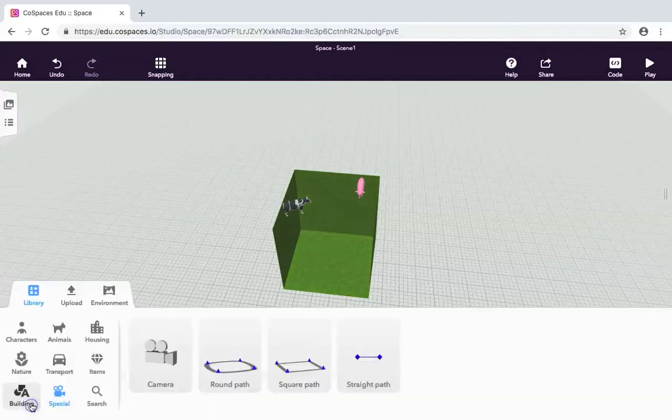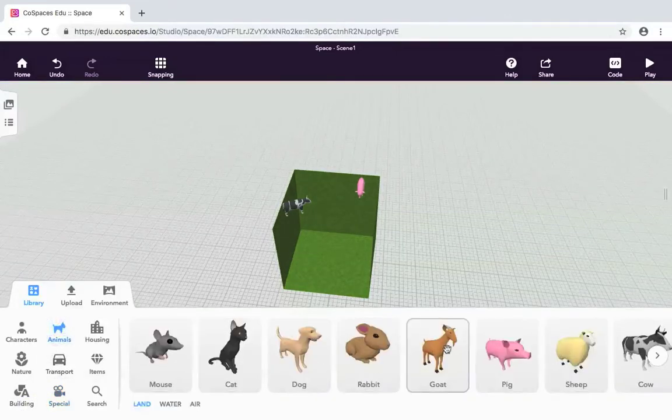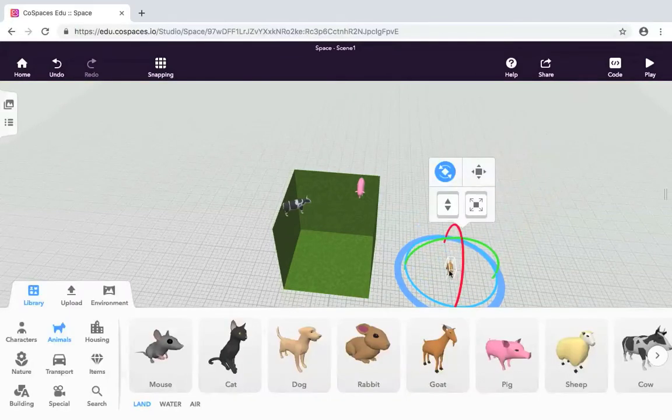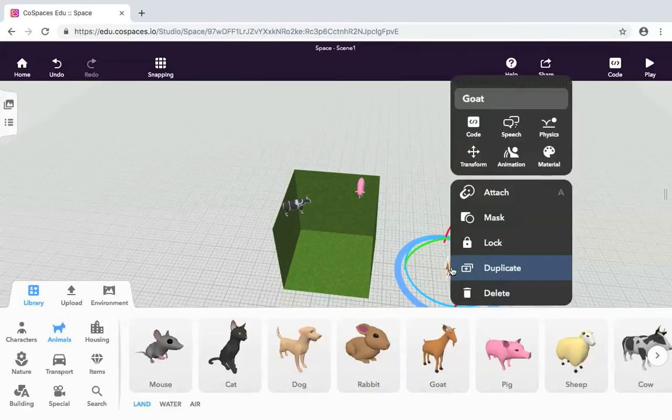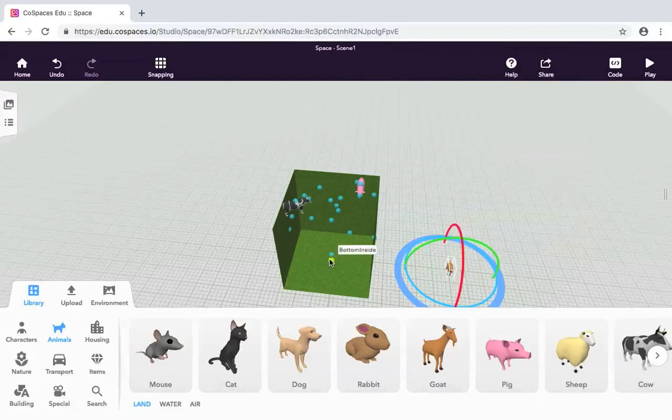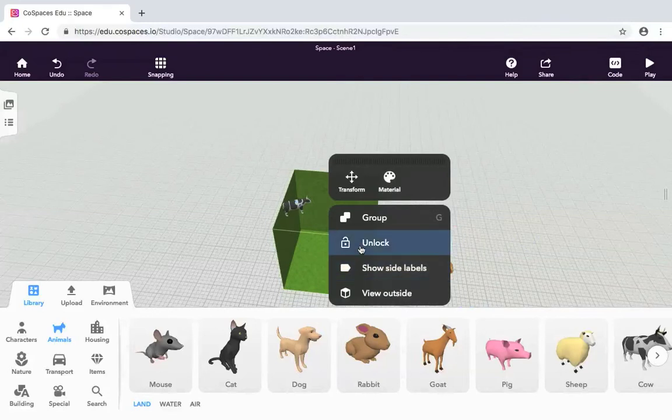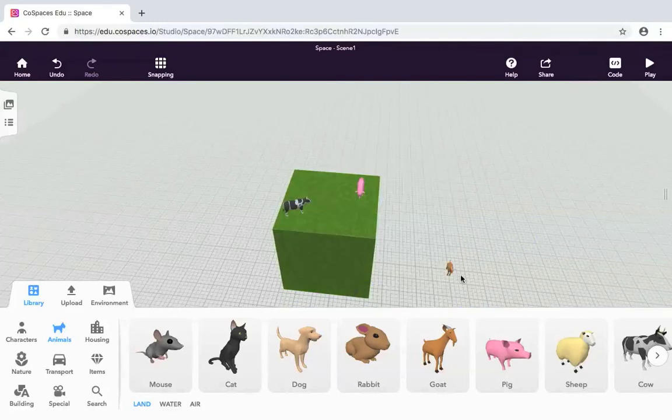If you're going to do that, I'll just add another little animal. So let me grab a goat here. And so when you left click and you attach, the inside, the bottom of the inside is now one of your options. So that's how you would get it inside of the cube. But I'm not going to do that. I'm going to go ahead and view outside, and I could continue to add that.